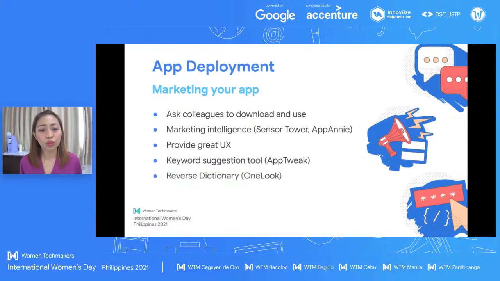Or maybe you want to use the reverse dictionary. We have one example, which is One Look. The reverse dictionary is not an antonym. This is like providing you words that are similar to the keyword that you are targeting. For example, your app is about water. The reverse dictionary can give you irrigation, water bottles, or rain, something like that. So you have an idea on what keywords to use for your app.